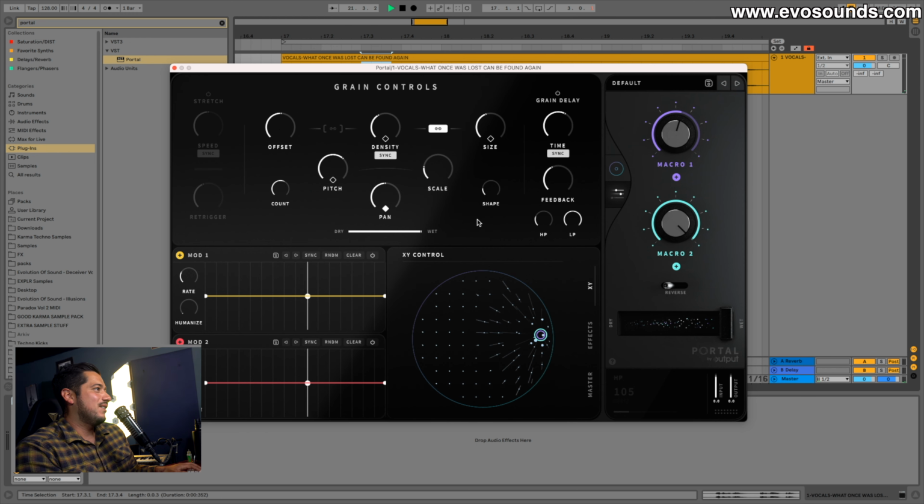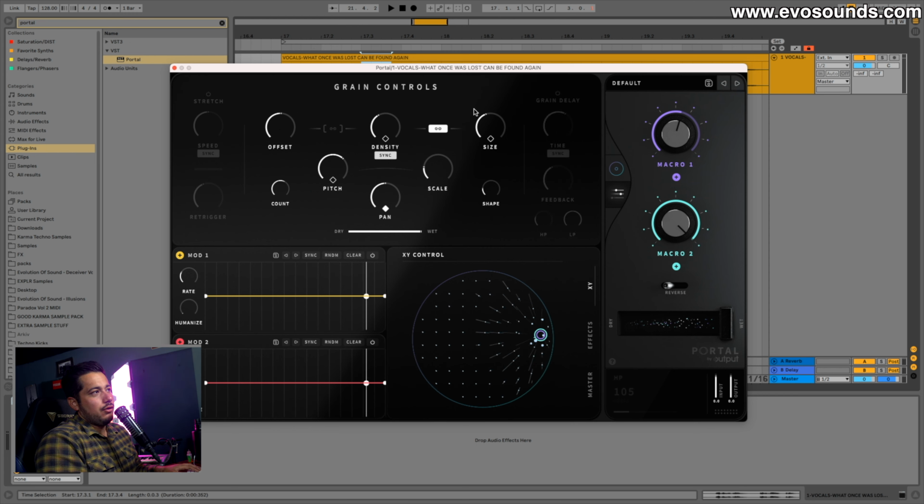Okay, yeah, so it sounds a little questionable, as you can see. Okay, cool. So we've gotten through that. Now, below the grain controls is going to be more effects, which are going to be more basic.